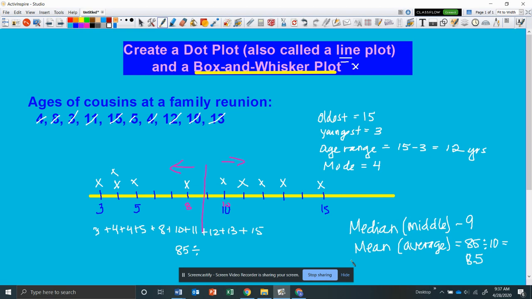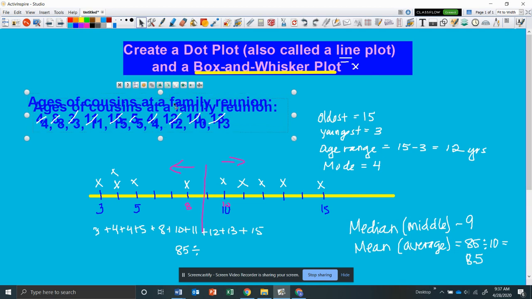So those are some pieces of information that we could gather from the box and whisker plot. Okay, so I actually want to look at this data. I'm going to copy it.